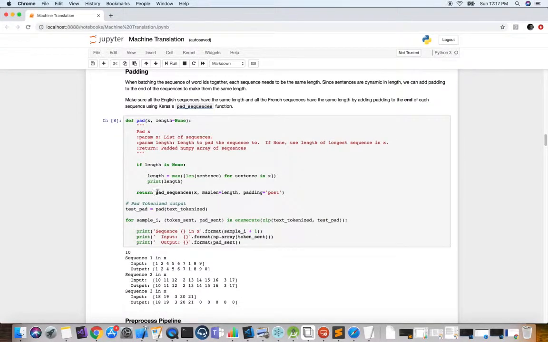And then we're going to return the value from pad sequences, which we imported from Keras preprocessing, a very nice built-in function in Keras. We pass in what we want to pad, our list of sentences X, and for our max length parameter we assign it the length that we got, whether it's specified in the function or whether we got it by looking at our lengths. And then padding we set to post because we wanted those zeros, those paddings, to be added at the end of the sequence.